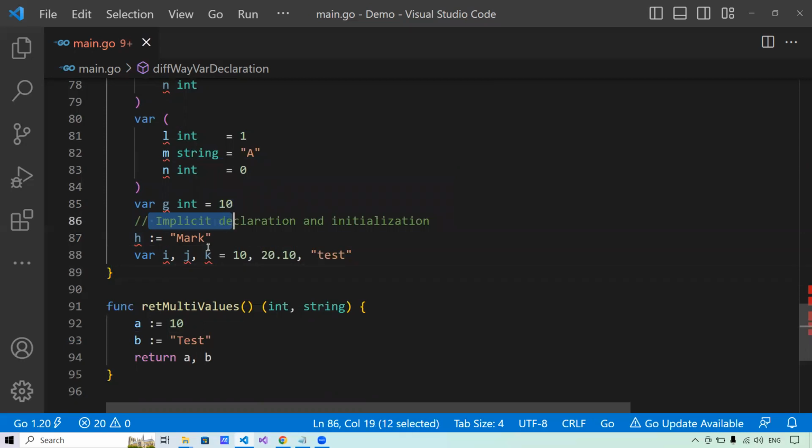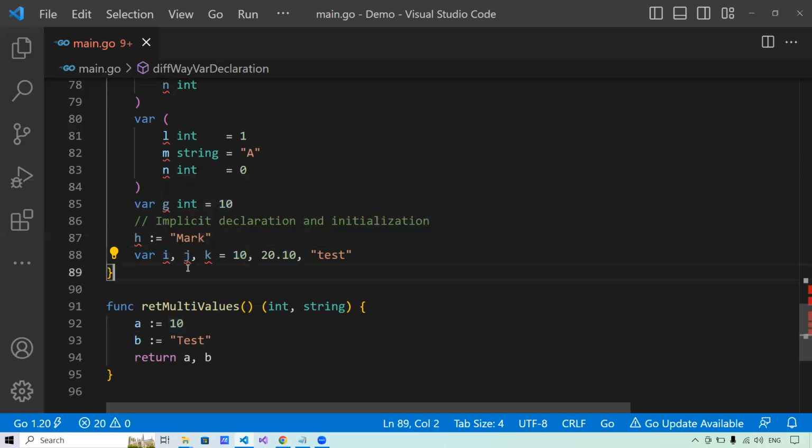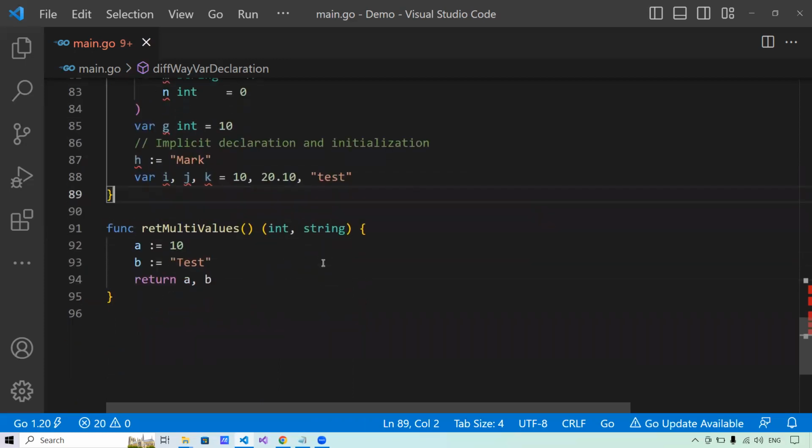Now, with implicit declaration, can I declare the variables and assign them in the same line? Yes, you can. I'll say i, j, k colon equal to 10, 20, and test. You see, i is 10, it is an integer, so it will be an integer. j will be a float and k will be a string.